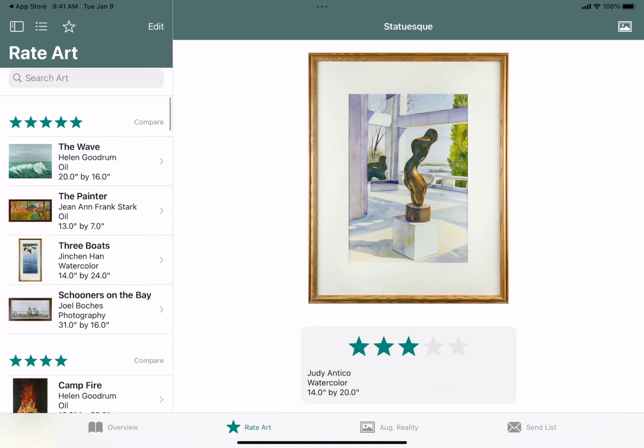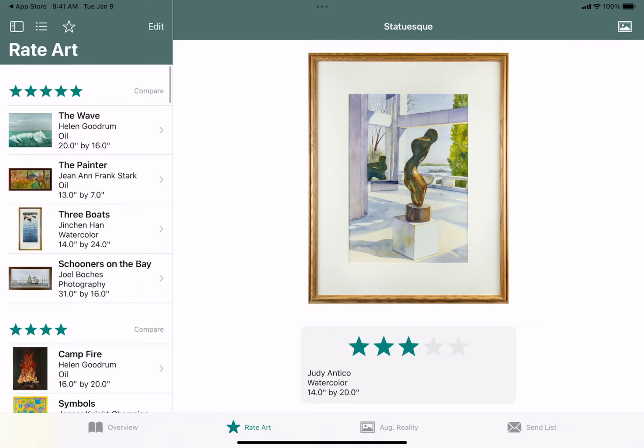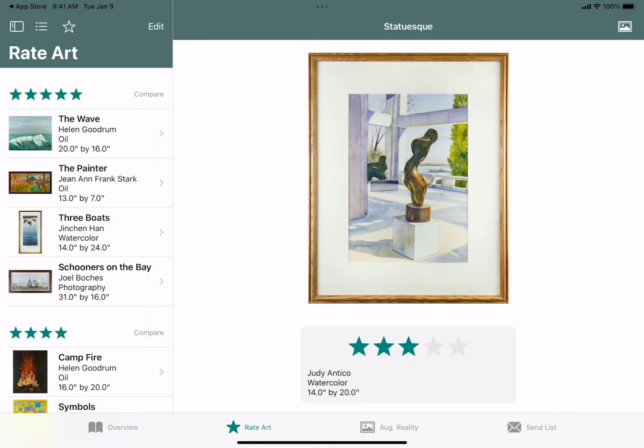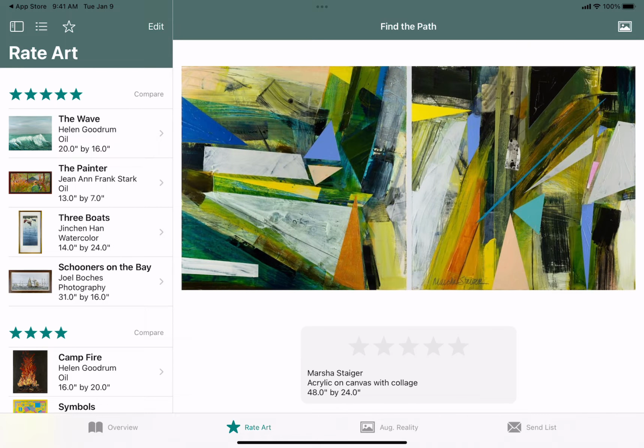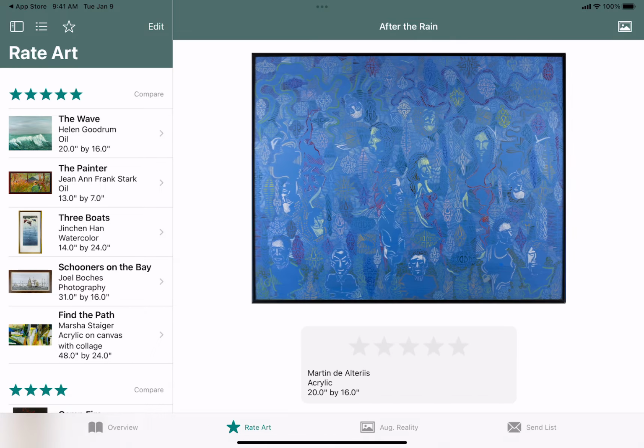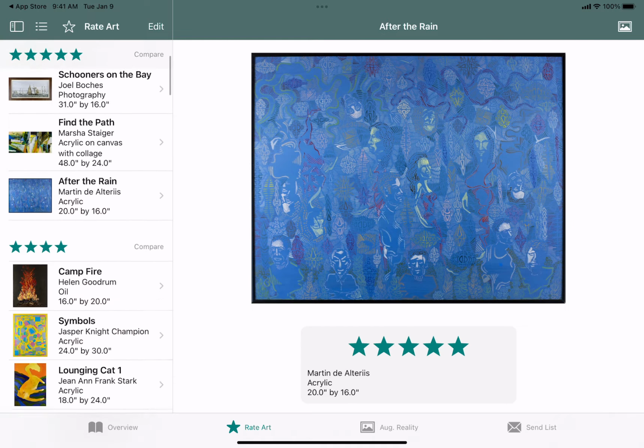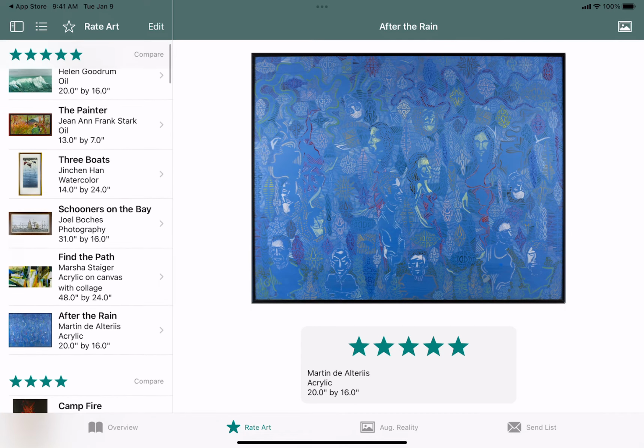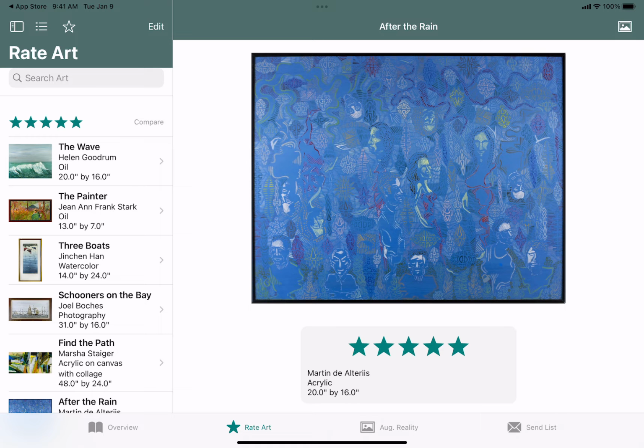You'll notice as I scroll up the list, the art is now grouped in the list by rating. So we see here at the top, the artwork I've given 5 stars to is in this 5-star group, the 4-star in the 4-star group. After you've rated all the art, you probably want to go in and fine-tune the order, especially in the groupings that you give 4 or 5 stars to, because they're inherently top of your list.